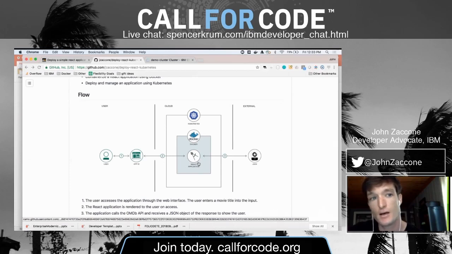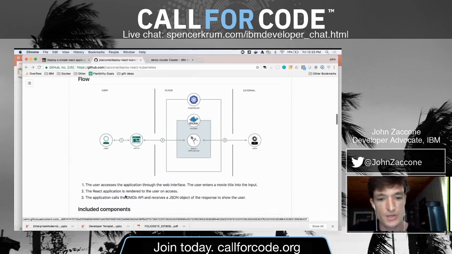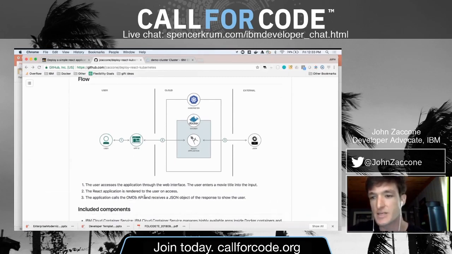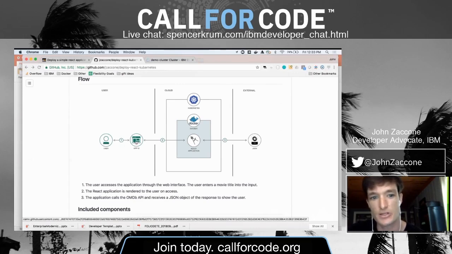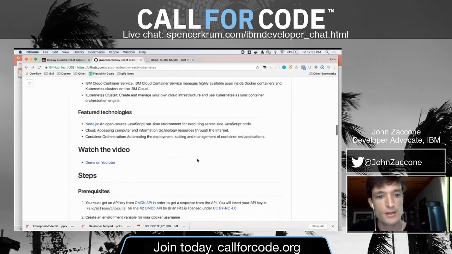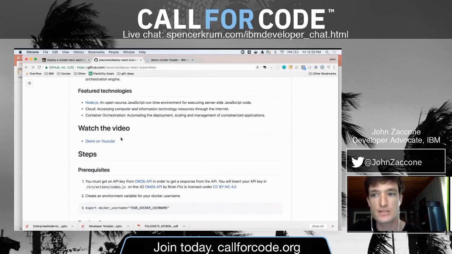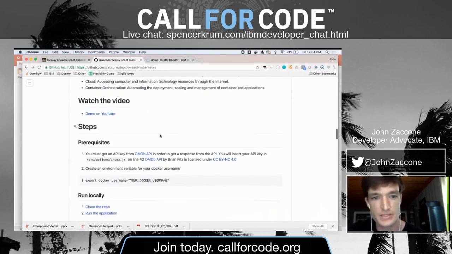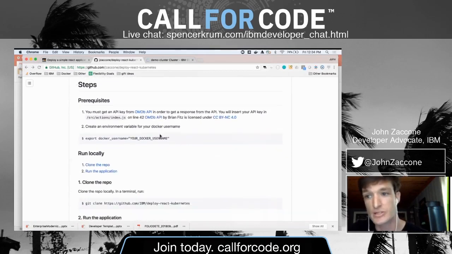This application basically gives you information for movies. It uses OMDB, the open movie database API, where you can send it requests, like give me information about a movie, and then it just returns it in JSON. So that's what this app does. The user can search for the title of a movie, and this application will call the OMDB API, get the information about the movie, and then show that to the user within the React application. There's a lot of cool things on this GitHub page. There's a demo on YouTube. If you get stuck, you can follow the demo of someone actually walking through it.